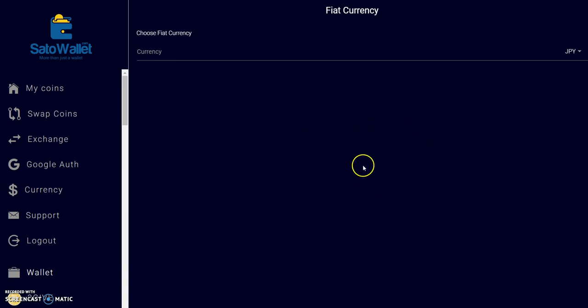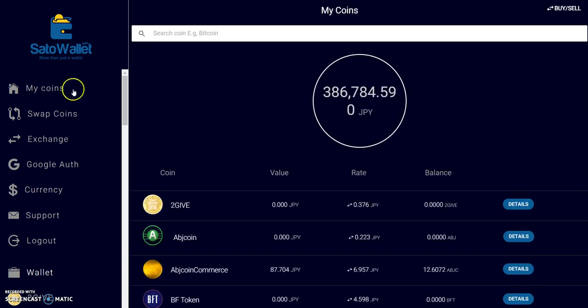Booyah. Okay, currency has been changed. Let's go back to my coins. Before it was showing USD and now it's showing JPY.